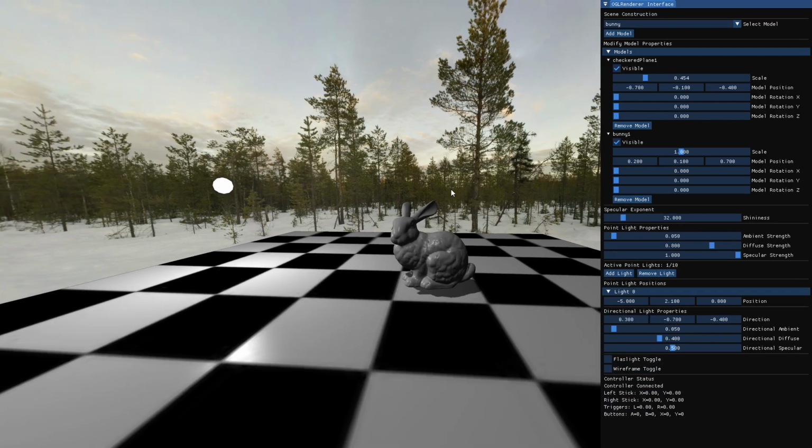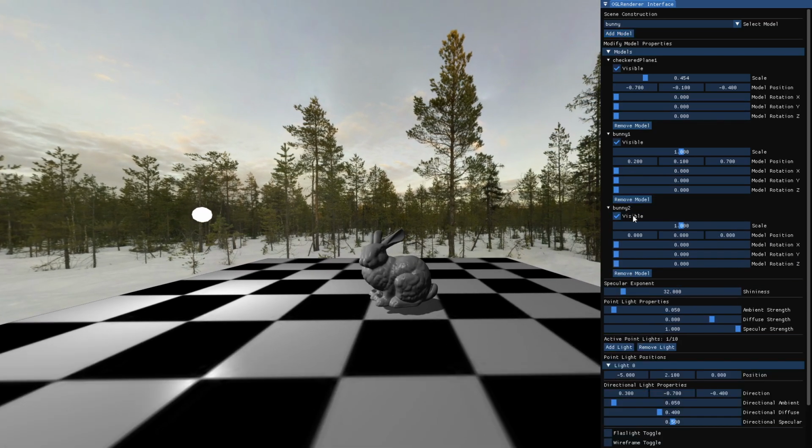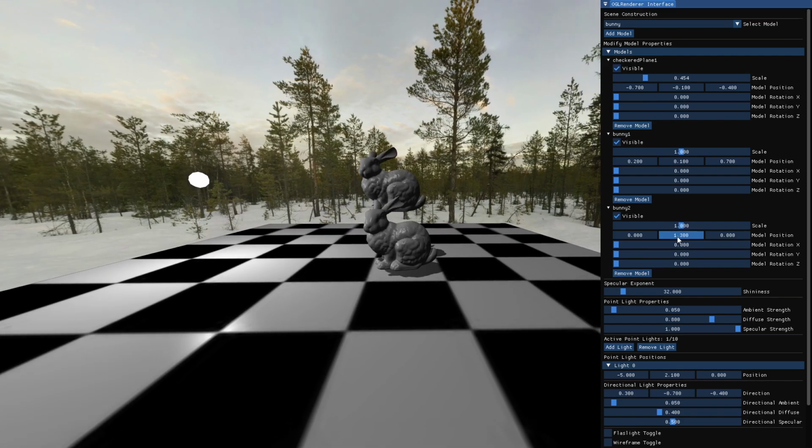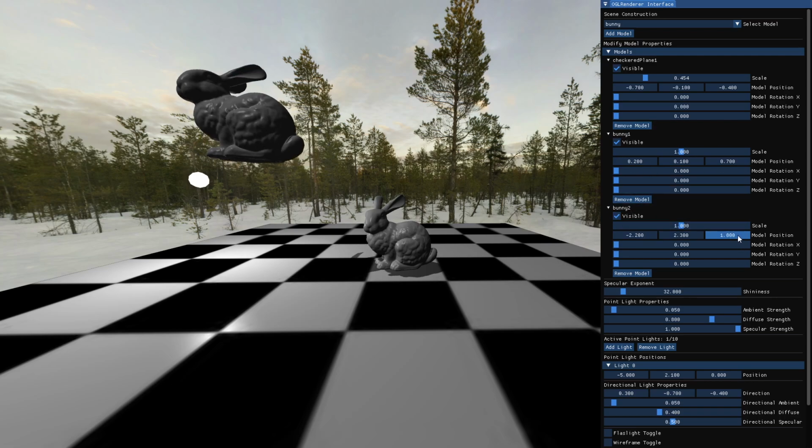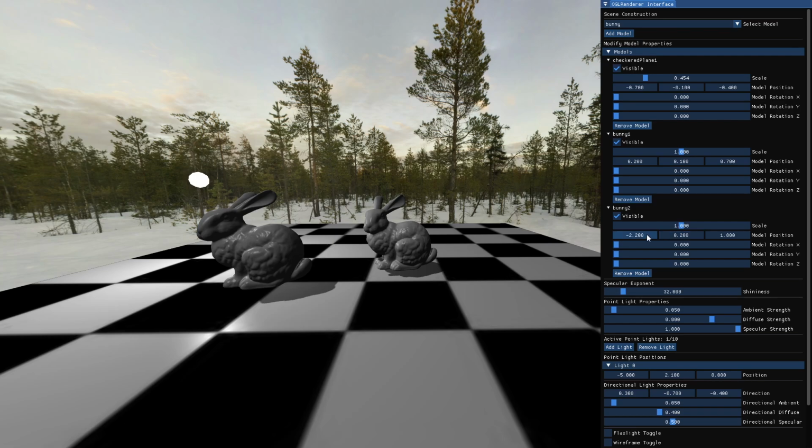Say you don't actually want a second one, you can just remove it and change your mind again. And that works just fine. It maintains the count of each model as well with a hash map.